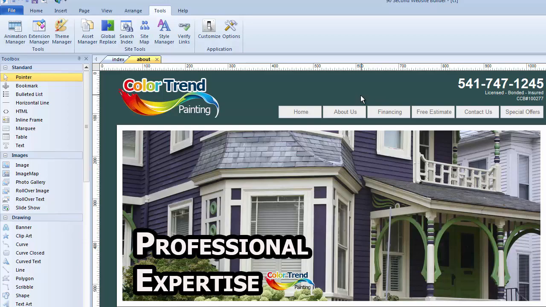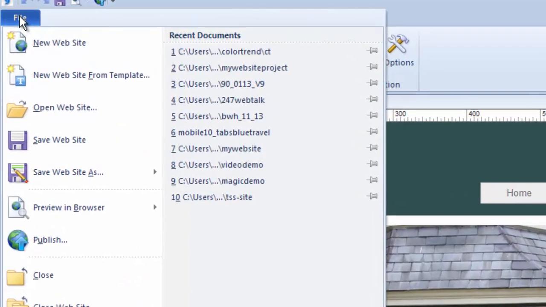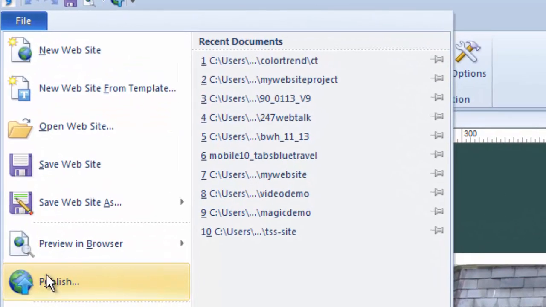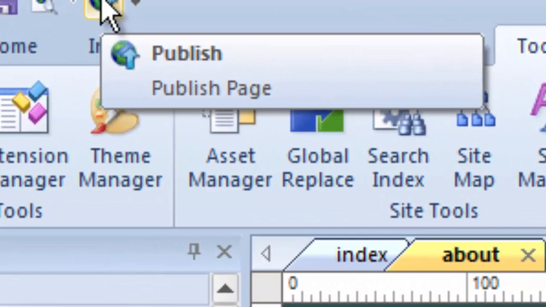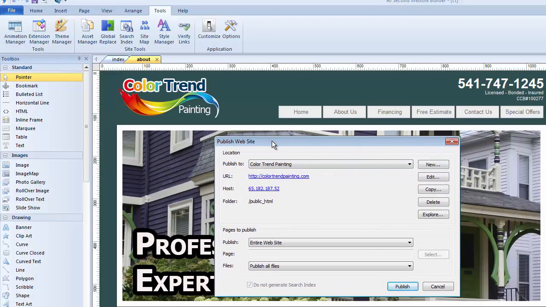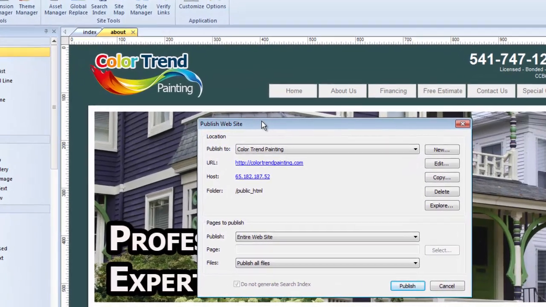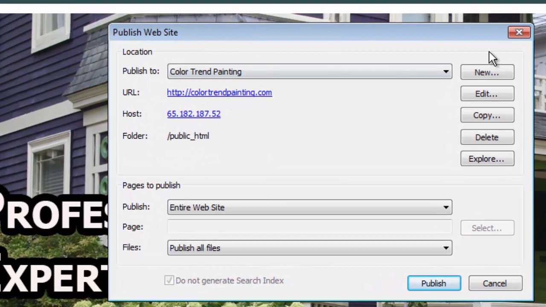So to do that, I'm going to pull up the Publish feature. A couple of ways I can do that. I can go to File, Publish, or I could go up to this little icon up here and just click on that. It's the same thing as going File, Publish, and it brings up this dialog. Now, I've already created a location for this website, but I'm going to show you how I did it. Before this existed, I would have to create that location by clicking the New button.